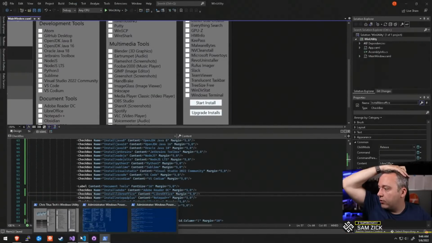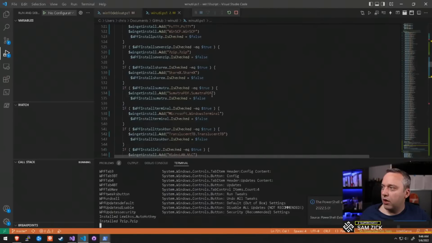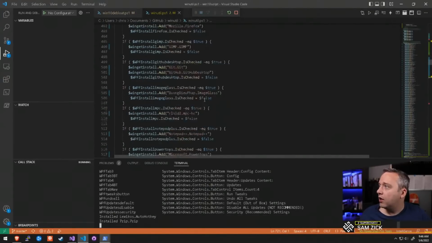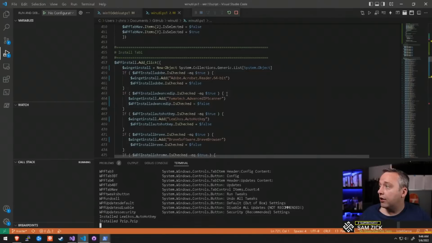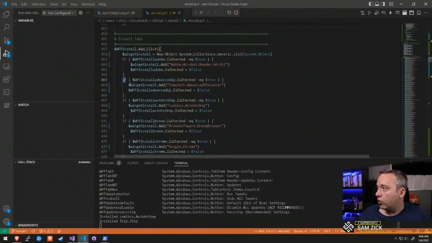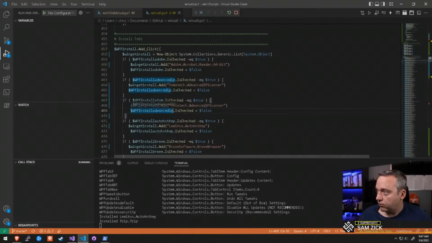We'll go back into our toolkit. Probably a more efficient way of doing this, but pretty much streamline this. So we have the start here. We got Adobe. We'll put Atom in here.